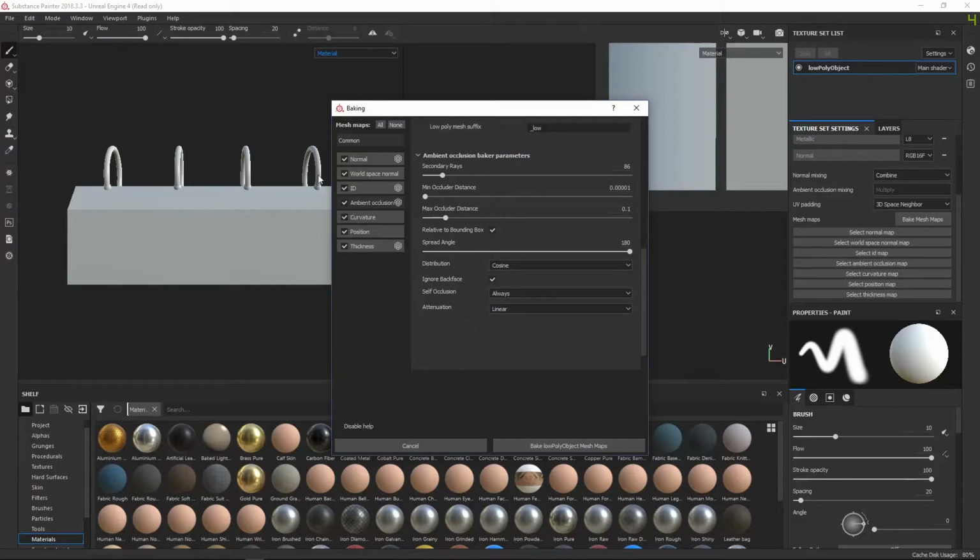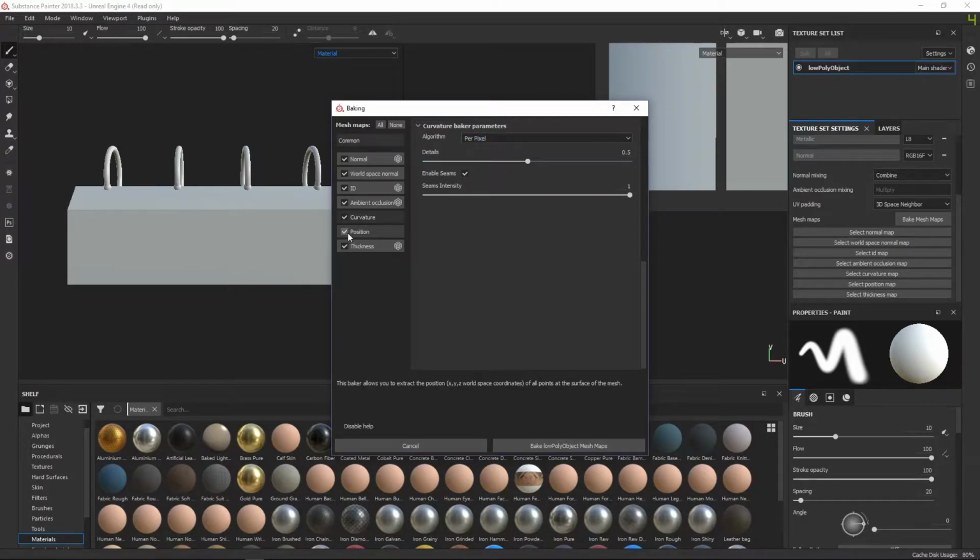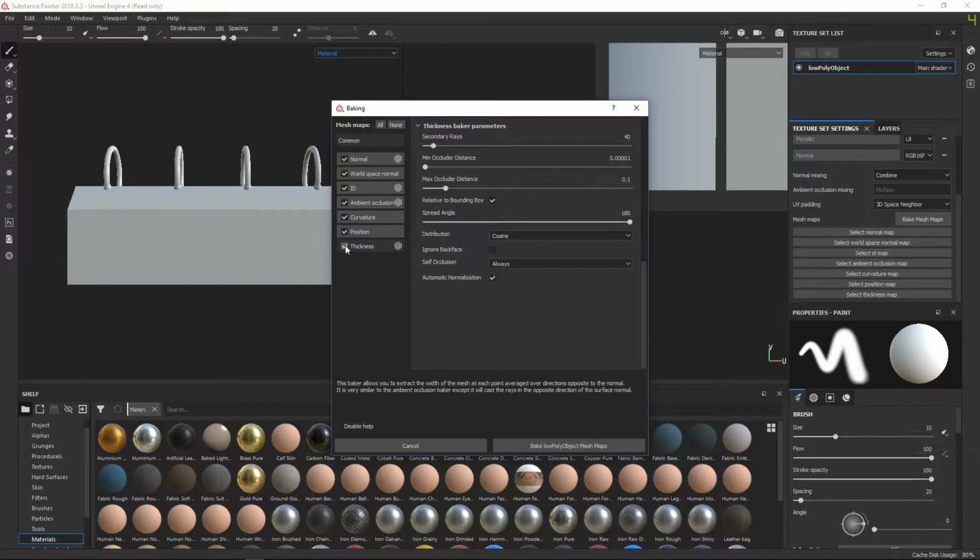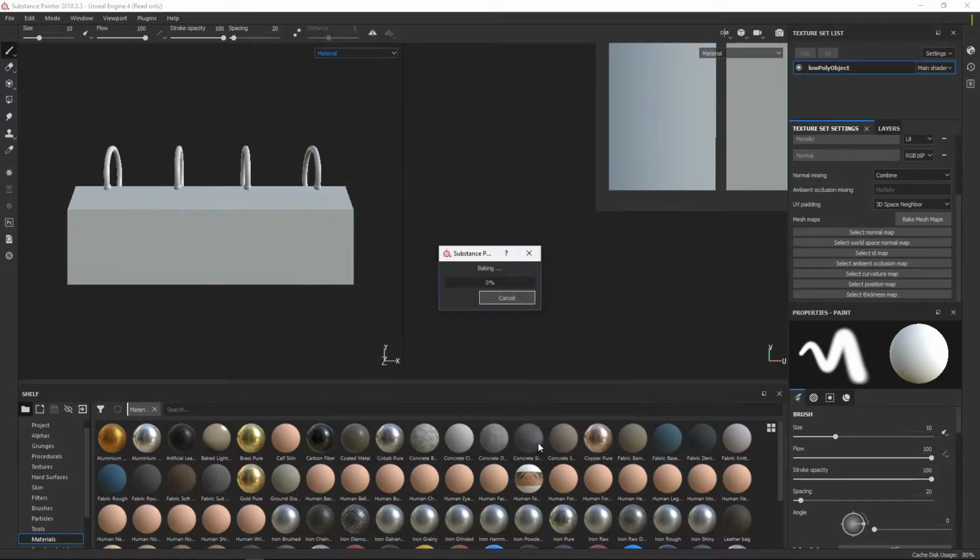Self-occlusion means objects will occlude with each other, I believe the entire asset, unless we have different materials. We don't have different materials, so just leave that on. Curvature is fine here. Position, yes, leave that on. Thickness, we don't really need. And let's bake. This might take a minute, so I'll probably speed up through this.